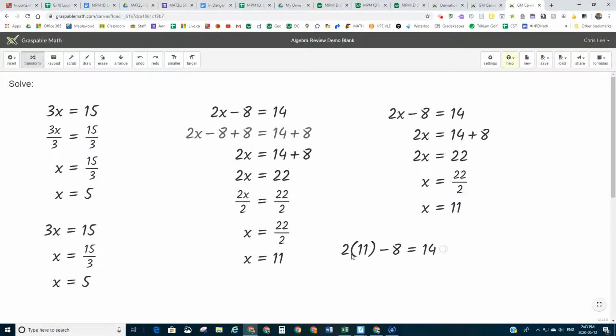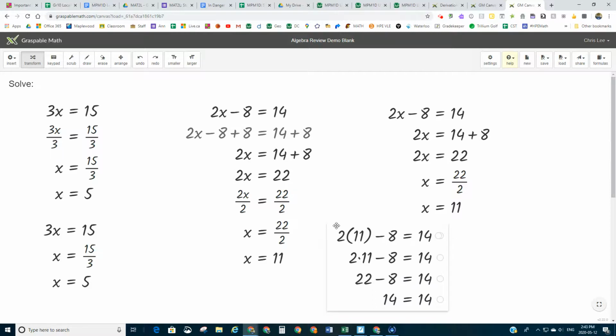And watch, if I actually do this, that operation, the dot means times. So 2 times 11 is 22. 22 minus 8 is 14. And it confirms that my answer is correct.